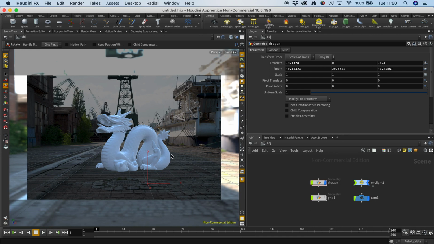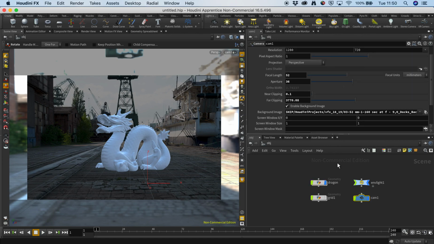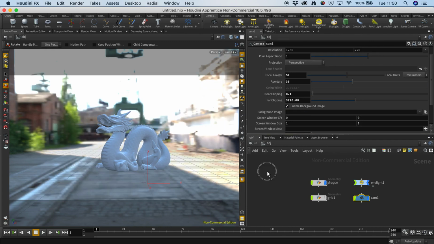One thing that you can do straight off the bat is that you wouldn't necessarily want to render this image with the background plate actually baked into it. So once you've actually got this all set up correctly in the way that you like, I would go to the camera and just turn off this background image. You can either do it by toggling the enable or just deleting out the file itself.